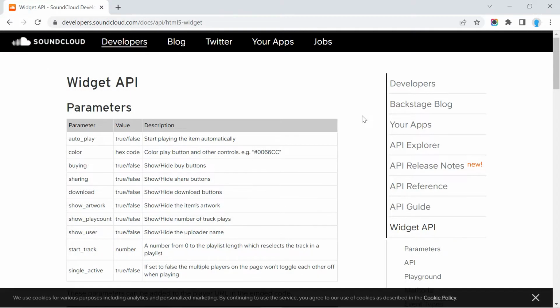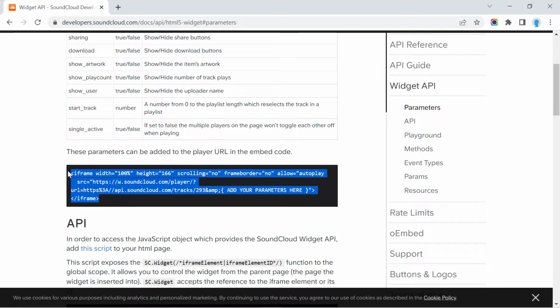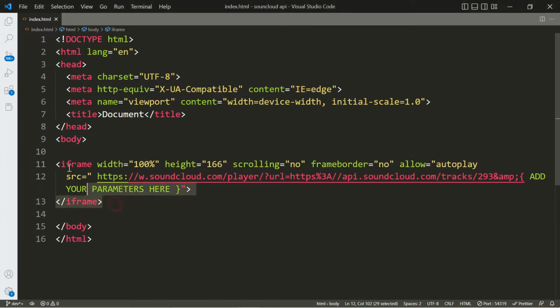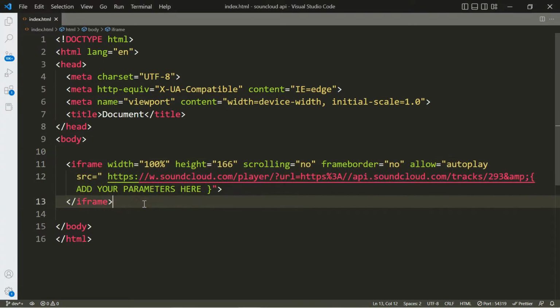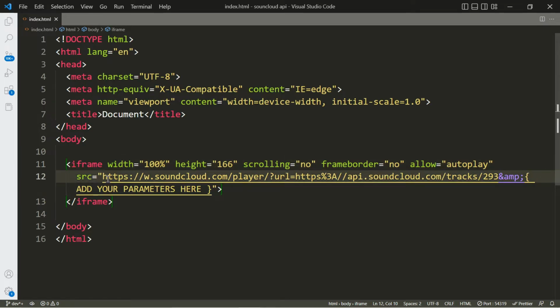Alright guys, let's go ahead and get started. The first thing that I want you to do is head over to this website. I'll leave a link in the description. Once you're here, scroll down a little bit and copy this iframe. Alright, let's paste that inside of our project. Now they did make a couple of typos in here. For instance, they forgot to add a quote right here where it says autoplay, and they also added an extra space in here. So let's delete that.